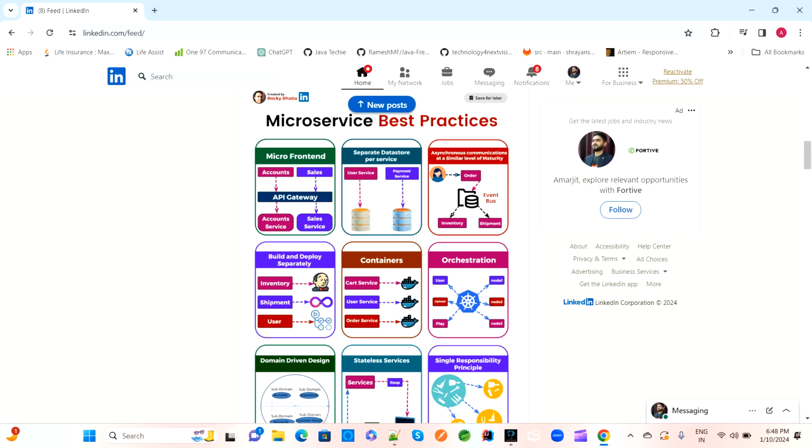Others, we have asynchronous communication at a similar level of maturity. For example, if a client or customer is sending an order, the order microservice will be hit, and at that time an event bus will be triggered. We have inventory and shipment, and in these we have to send the order details. Simultaneously we can process multiple requests with multiple microservices. In those cases we go for asynchronous communication, so that we can handle multiple requests at a similar time.